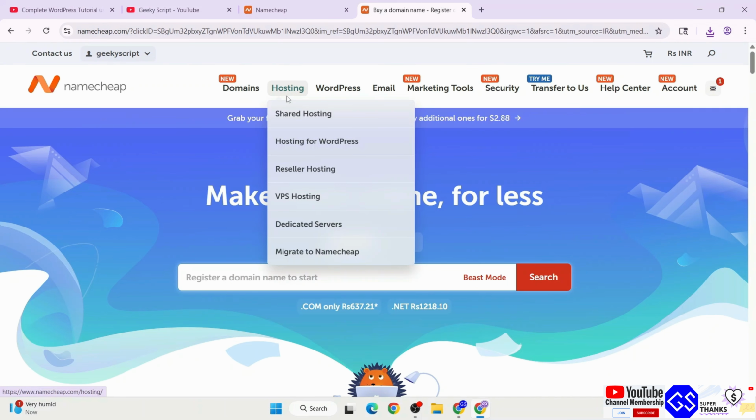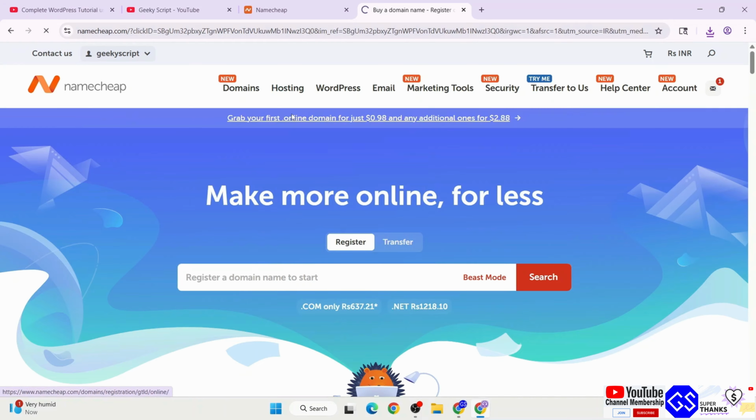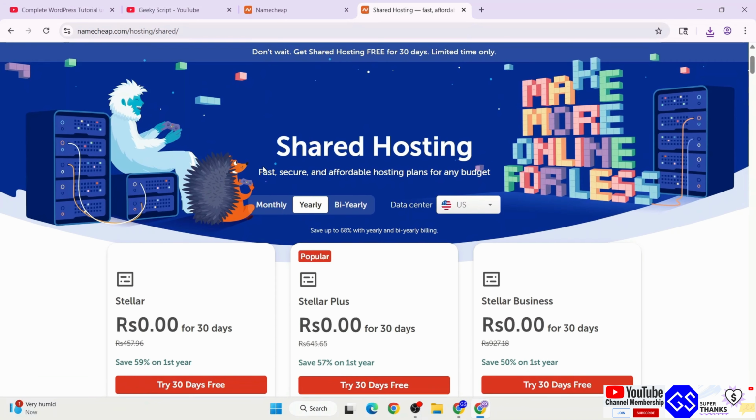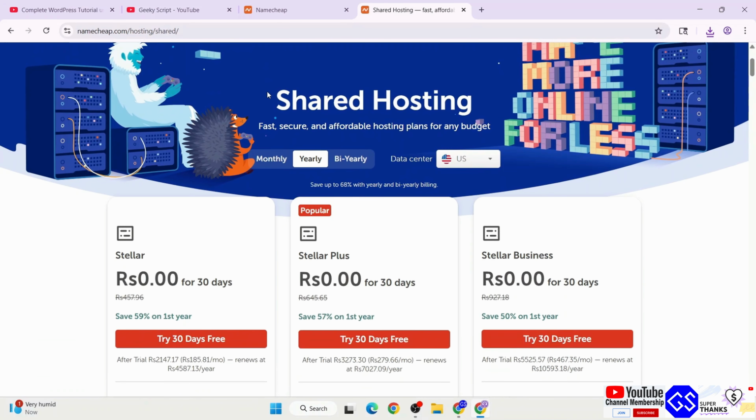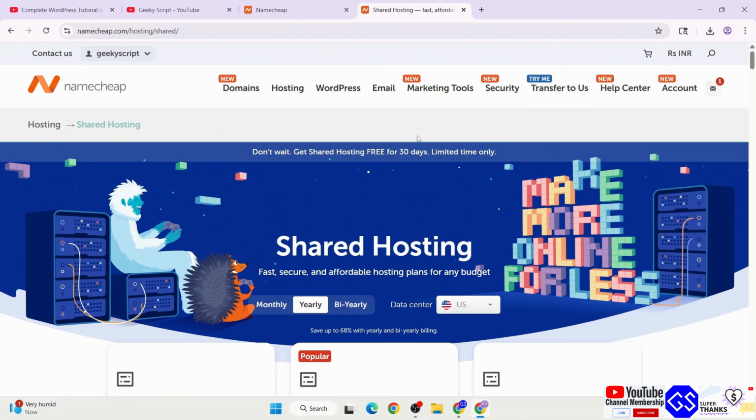Next, you need to go to hosting and click on shared hosting. If you are starting, I recommend you start with shared hosting. Firstly, that is very cheap. And since we are all beginners, when we are starting, shared hosting is really a good way to start.